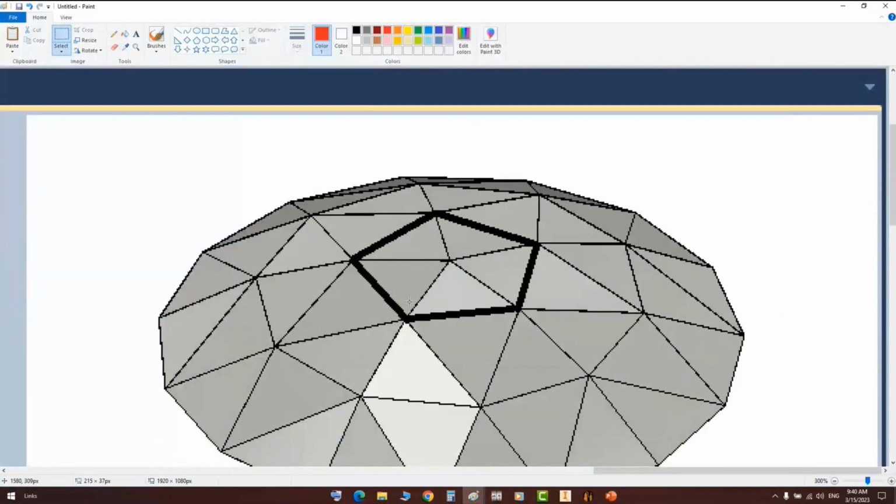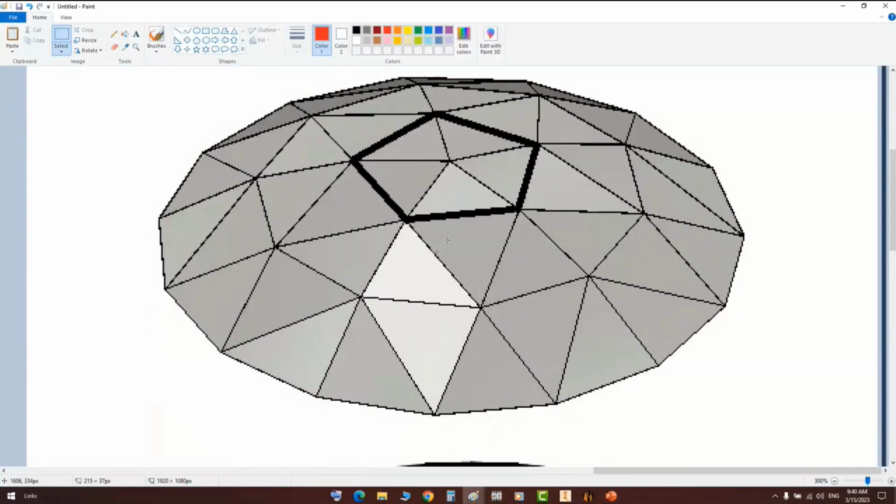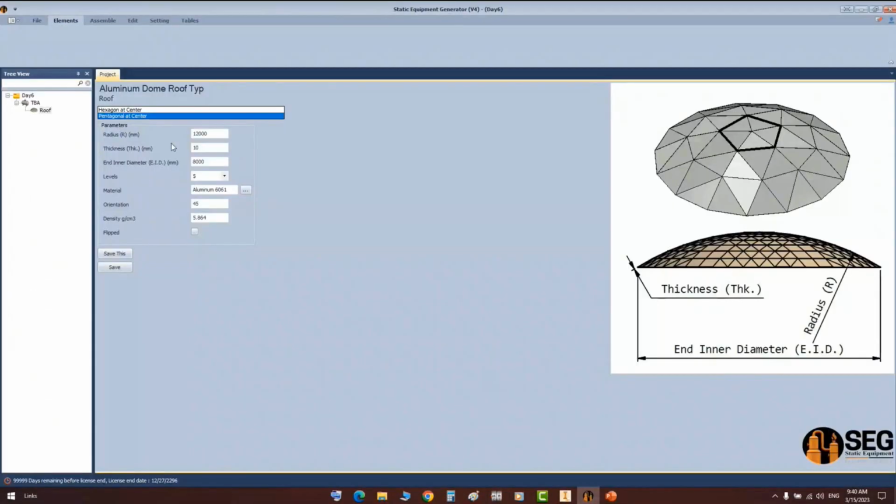Here you have 5 edges at the middle, which indicate the center of this aluminum dome roof. Now to define this one, let's define the radius, K, which is the curvature of this aluminum dome roof, and the thickness, and the end diameter, which is the tank diameter, or the diameter of this piece, which will be located on the compression ring or another configuration. The levels, which is the number of segments along that one.